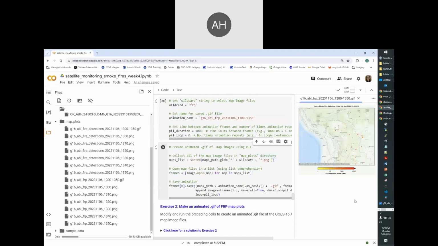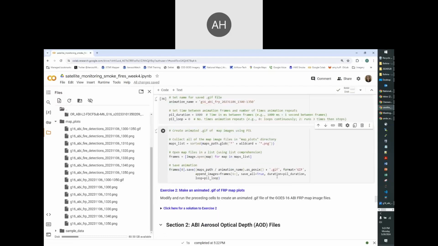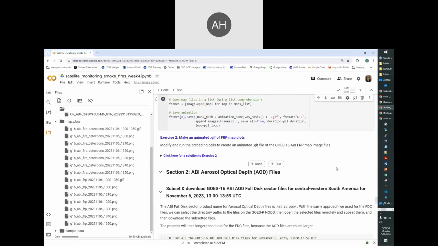Okay. Does anybody have any questions? Close that. Any questions about anything related to the fire products, plotting the fire data, processing the fire data, how the ABI fire data are different from the VIIRS?